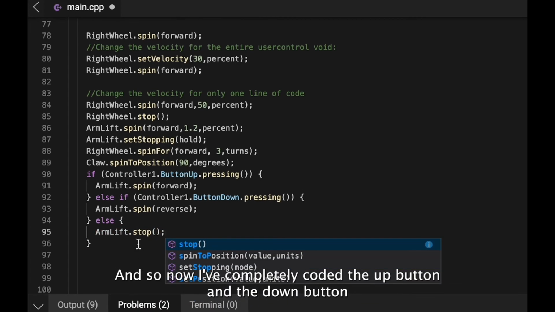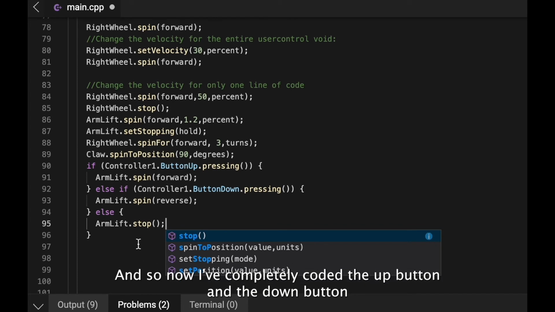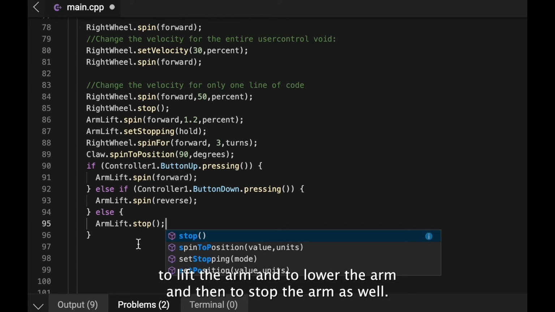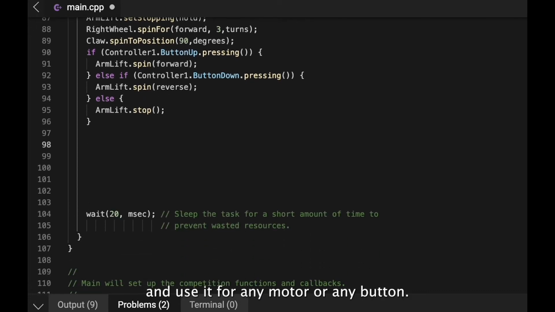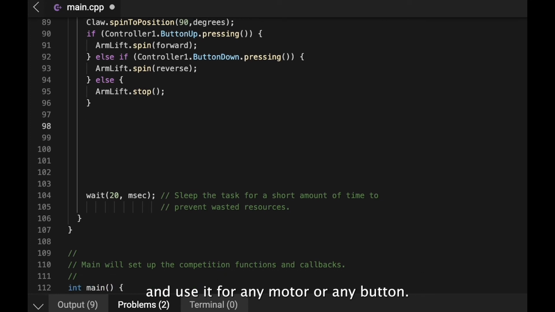And so now I've completely coded the up button and the down button to lift the arm and to lower the arm and then to stop the arm as well. And I can do this same thing and use it for any motor or any button. So I can also use the exact same loops to code my claw.